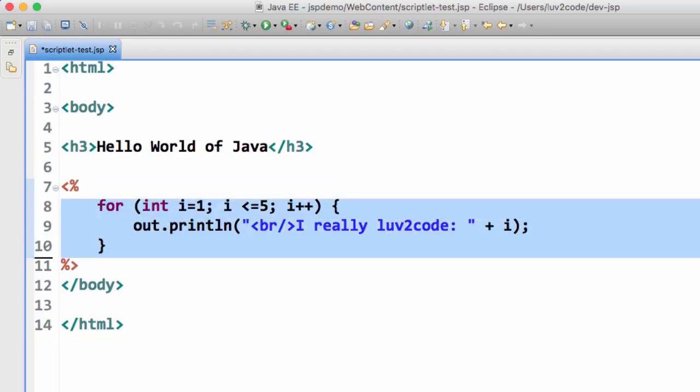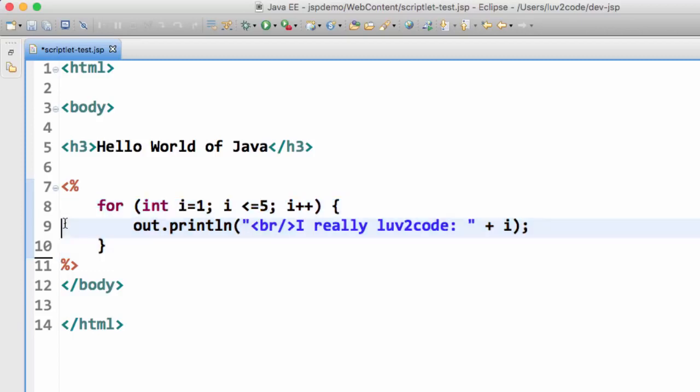So we have a for loop. We need to print out some information. We make use of that out.println. And I don't know, there it is. Pretty simple.